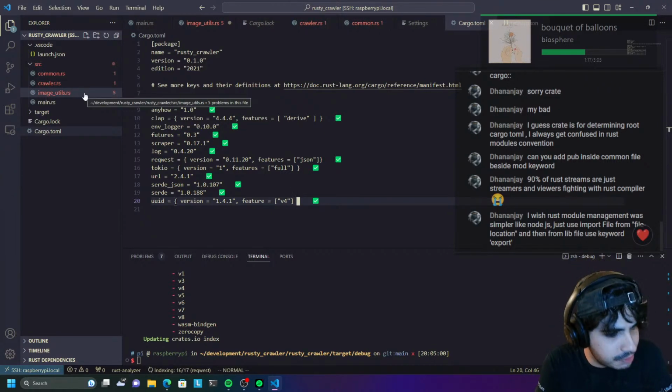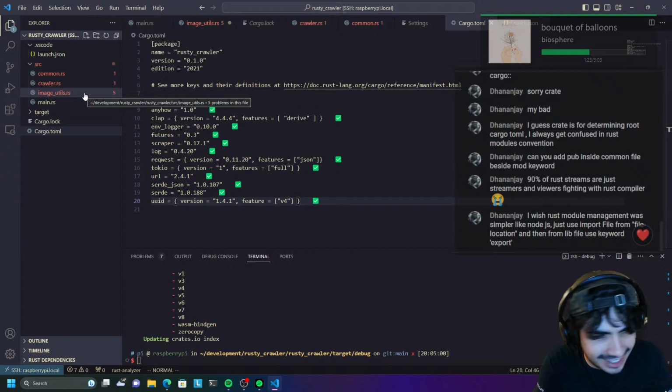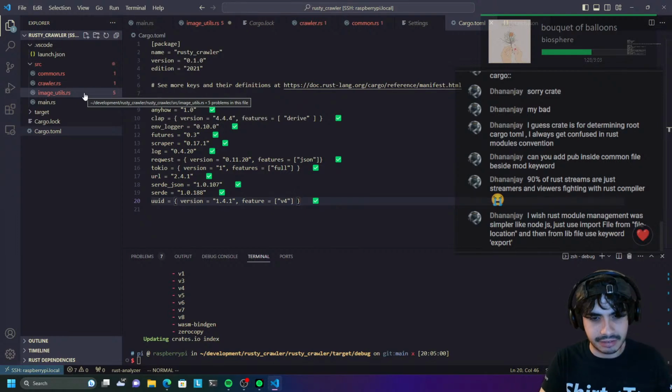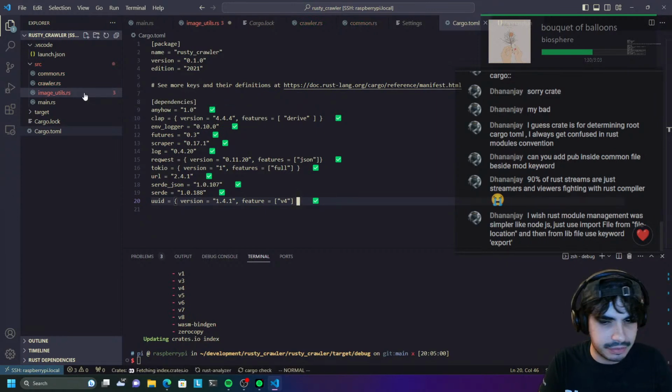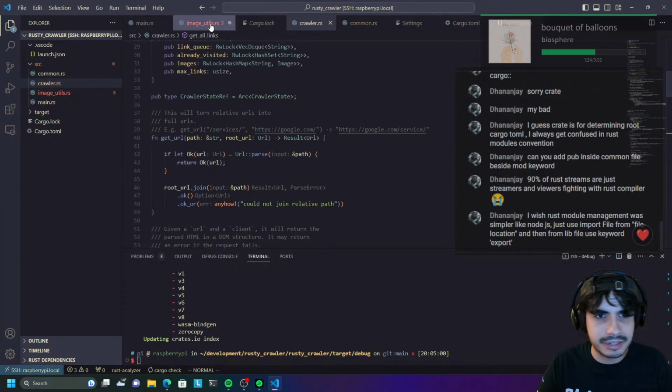I wish Rust module management was simpler like Node.js. Just use import file from file location and then, yeah. Python is extremely simple. I don't know about Node.js because I've never used it, but I know that Python is also kind of... I wish it was like that.